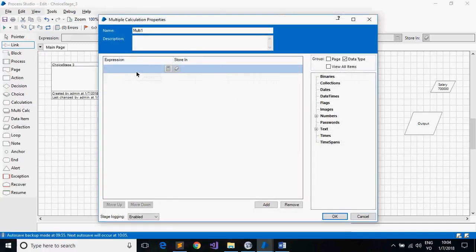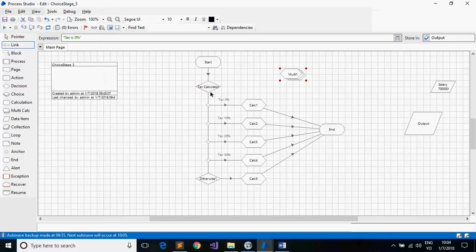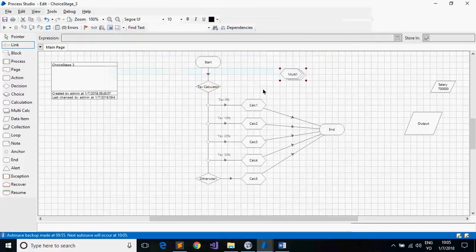Okay, so yes, we can use that, but again, you have to write everything here. So for example, in the calculation, all we are doing is storing it here, right? Tax is 0% and all. But the only problem with this is that we are providing a direction. We are not checking here. In the expression, we provide a lot of rows. So I won't suggest you to use multi-calculation here because we are not doing any multiple calculation. We are doing a single calculation based on the output.